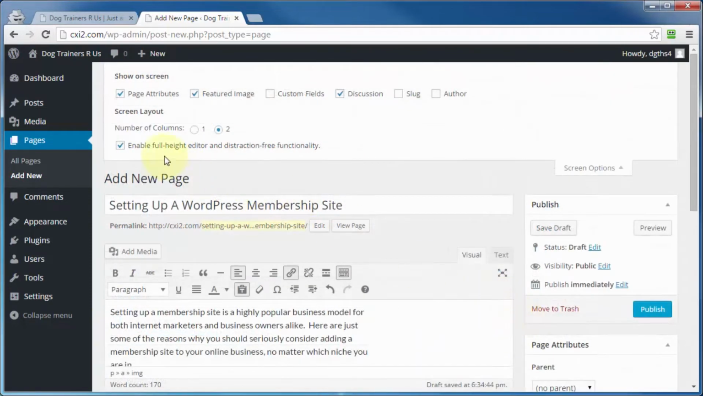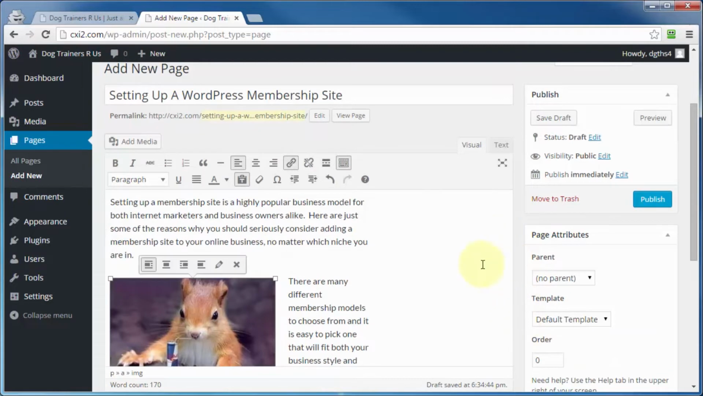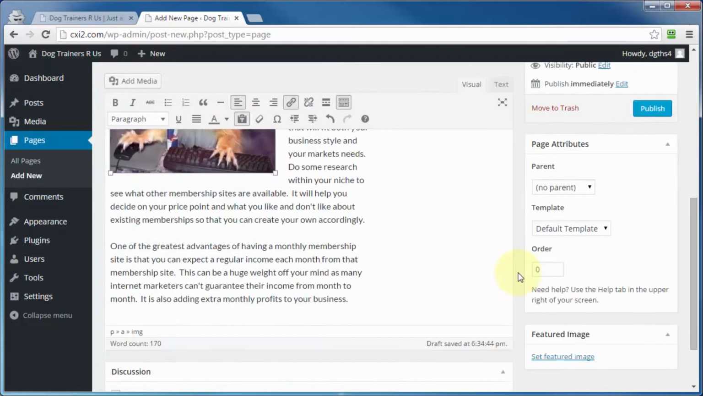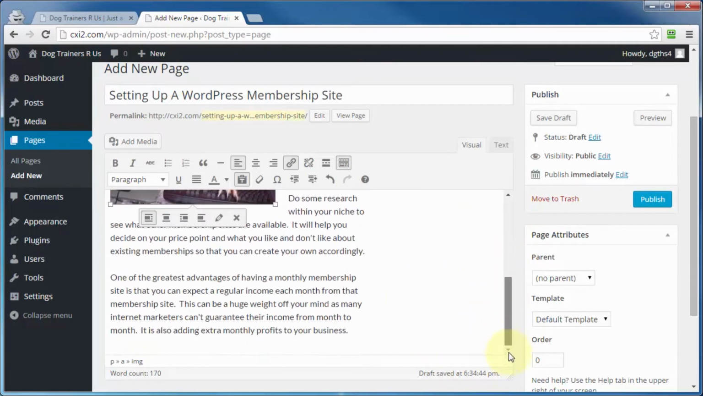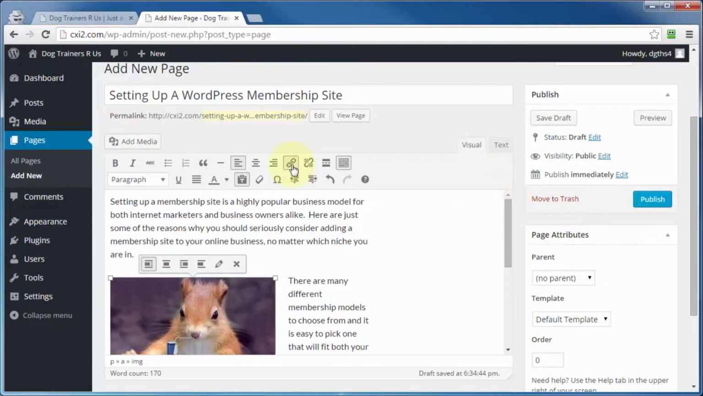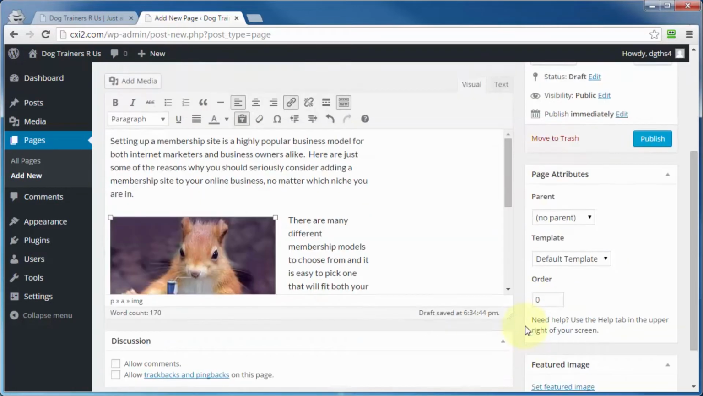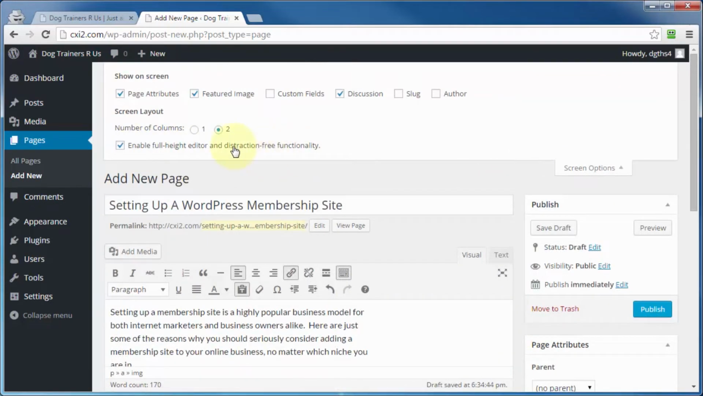And one other item up here I wanted to mention, besides the number of columns you can have, either one or the default 2, is this checkbox here. By default, it enables full height editor. In other words, there's no scroll bar here in the editor window. And if we scroll down, you can see the formatting tools stick. But if we untick this box, then the editor window has a predefined height. And anything beyond that height adds a scroll bar to the editor window, and everything else on this page scrolls up to the top. But that's part of the distraction-free functionality.